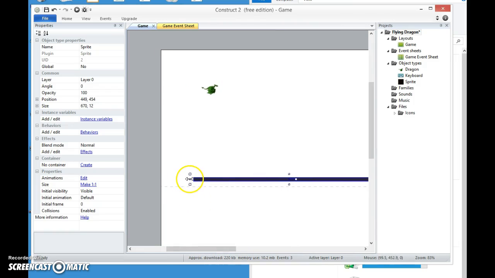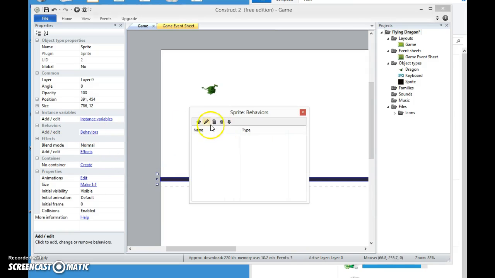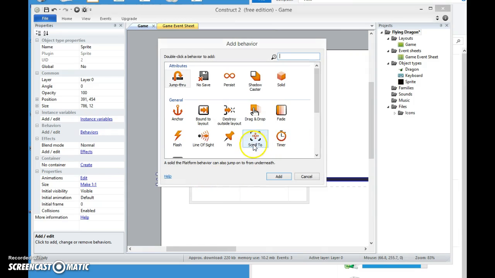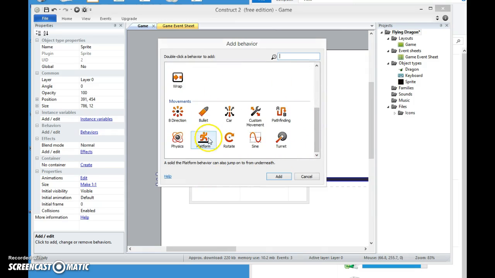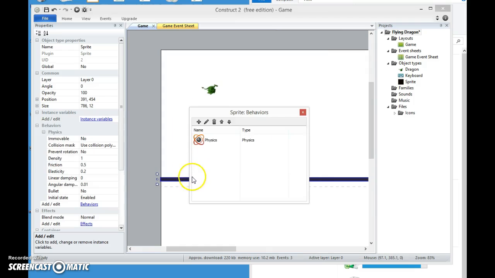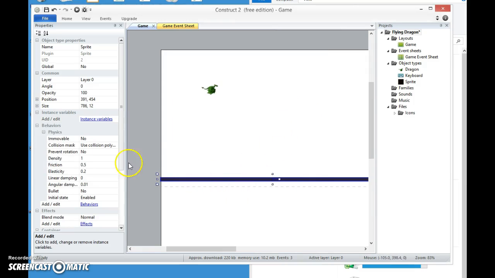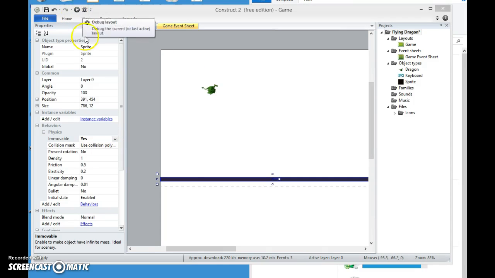We could talk perhaps about some events to stop him from going off the left and right, maybe, I don't know. Anyway, so that's good to have a physics behavior. It can't be a solid, that doesn't do anything, but making a physics behavior actually means that the dragon won't go through it. And when we make that physics behavior, we need to make it immovable, otherwise it will just fall down.